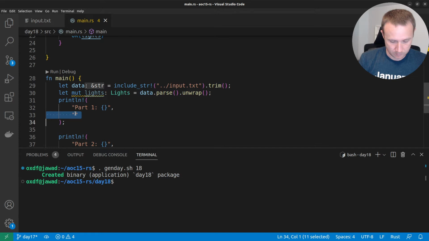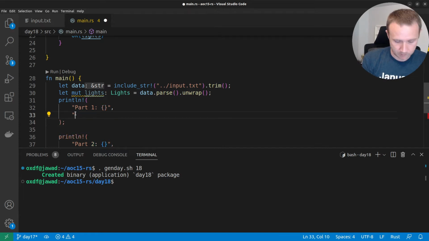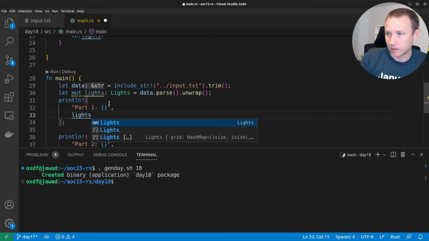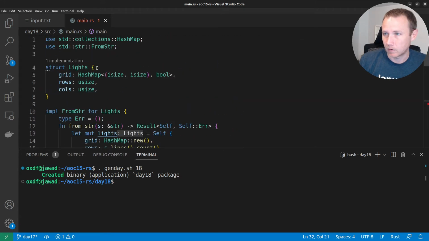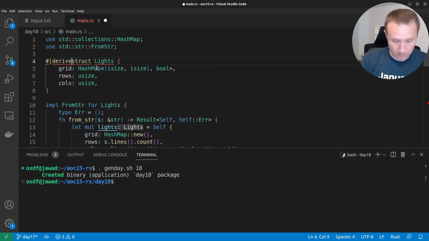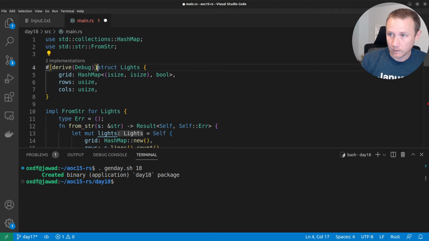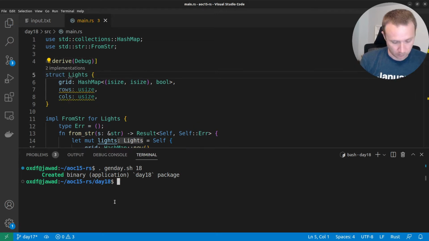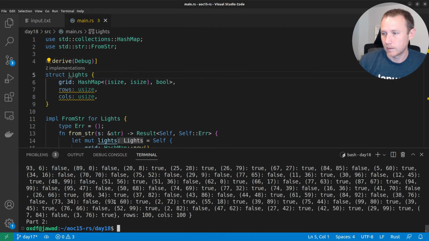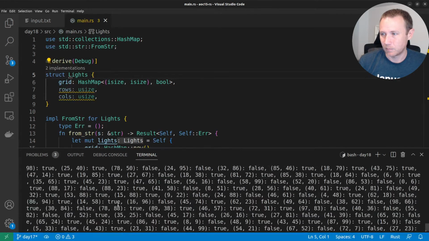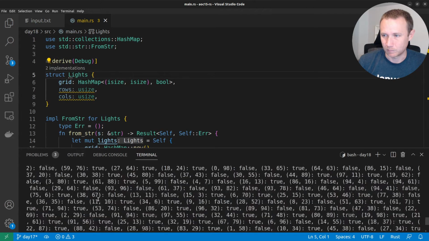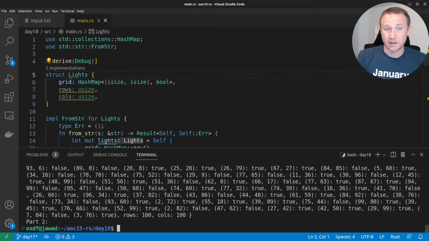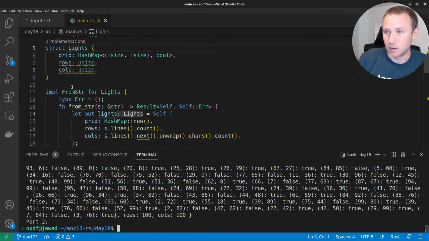We can try to print it. We're definitely going to need debug print, and we're going to have to derive Debug on Lights. But it's not hard. Let's see. We'll come here and we'll do derive Debug. That might just work. Cargo run. And look at that. We got a lights object with all the pieces either being true or false, just like we want. So that looks cool.